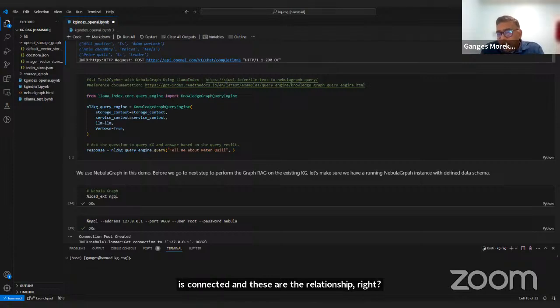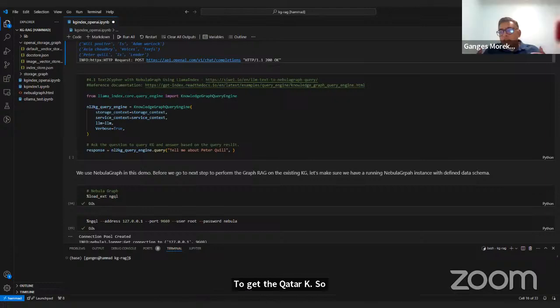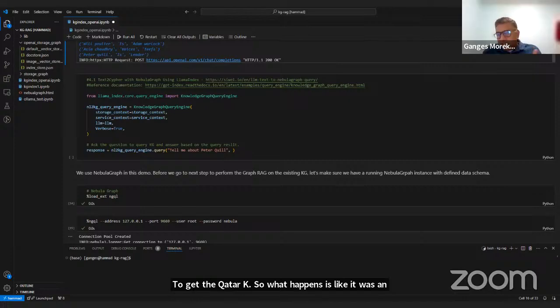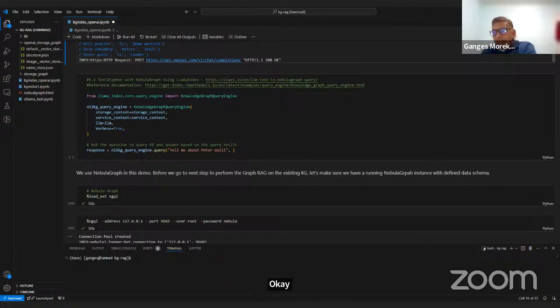So now you have that information. When you look at it from a high level, in the vector database, after the embedding, you are using some sort of vector query to get the top k. It goes and picks all this embedding information, the chunks related to those top k results, and gives it to you. Yes, so it's a similar way it is doing on the graph.